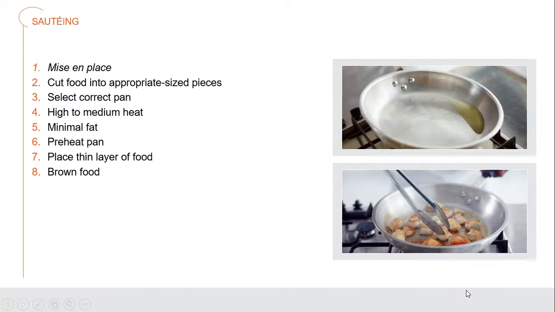So let's take a look at how this exactly works. You pull all your mise en place together. We have all of our prep work together, everything in its place, and everything has its place. So we cut the food into appropriate size pieces, and they're not just cut into smaller pieces, but they are cut into very similar size pieces as well, so that they cook evenly. Remember, this is going to be a fast-moving process, so we want to make sure that smaller pieces don't overcook while larger pieces are still undercooked.